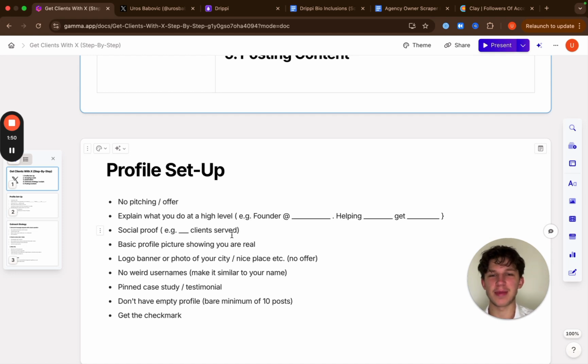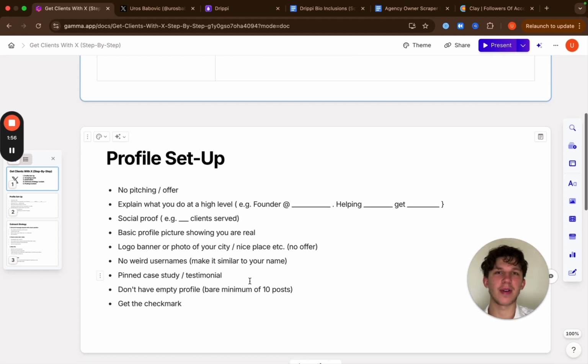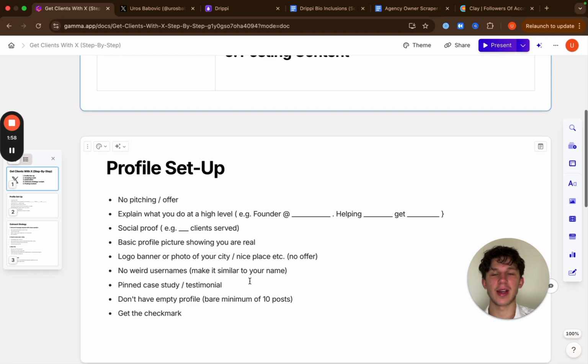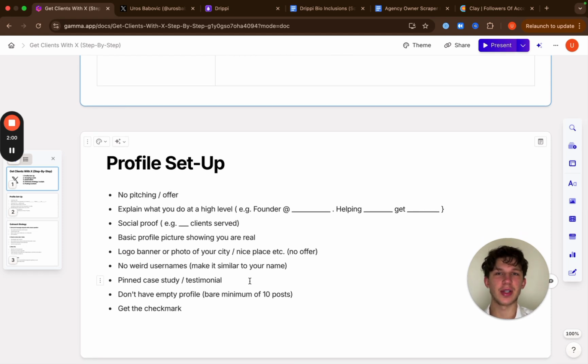No weird usernames, make it similar to your name. Pin a case study or testimonial to your profile if you've got one. Don't have an empty profile, so have posts, at least 10, I'd say, and just get the check mark. To actually send cold DMs with this automation software I'm about to cover, you need the check mark anyway, and you just have way more authority. People will trust you more if you have the check mark, so just do it.